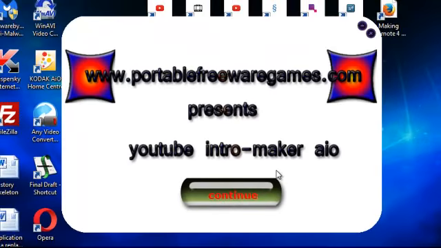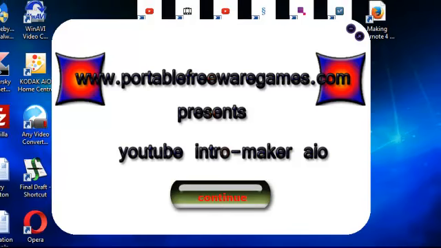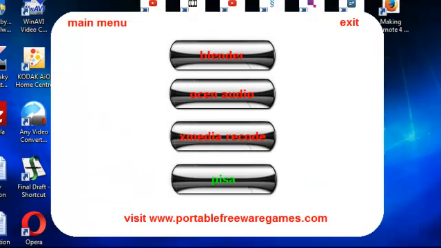And as you can see, it opens out in this nice menu here, where I've got the name of the website, the name of the application, and a continue button. Let's click the continue button. And as you can see, it opens out in this nice menu here.